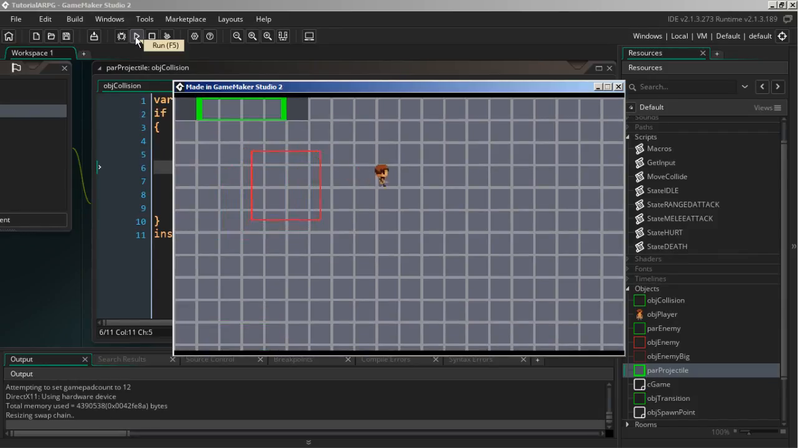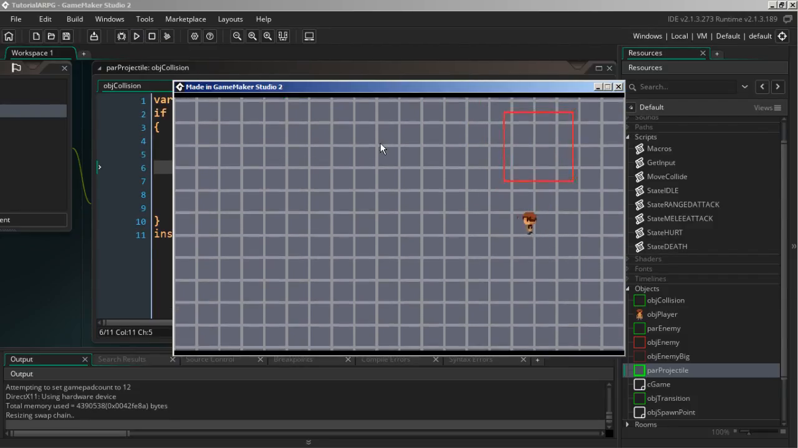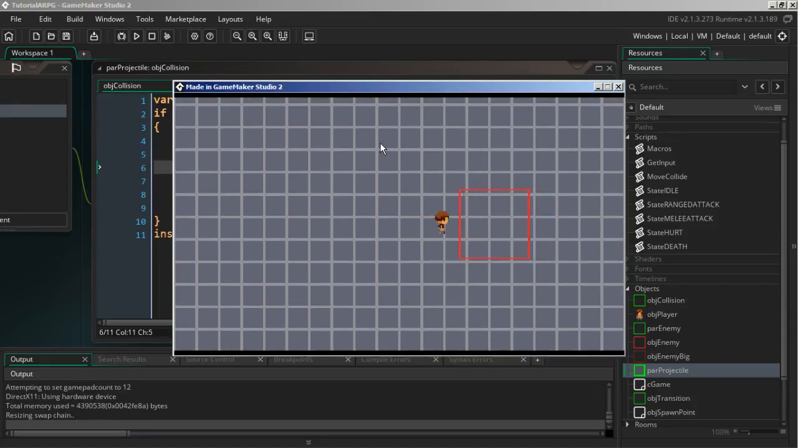So let's scroll down. Ooh, I got hit. 1, 2, 3, 4, 5. Oh no! 4, 5. I think I set the health a bit too high. No. But basically, ouch.